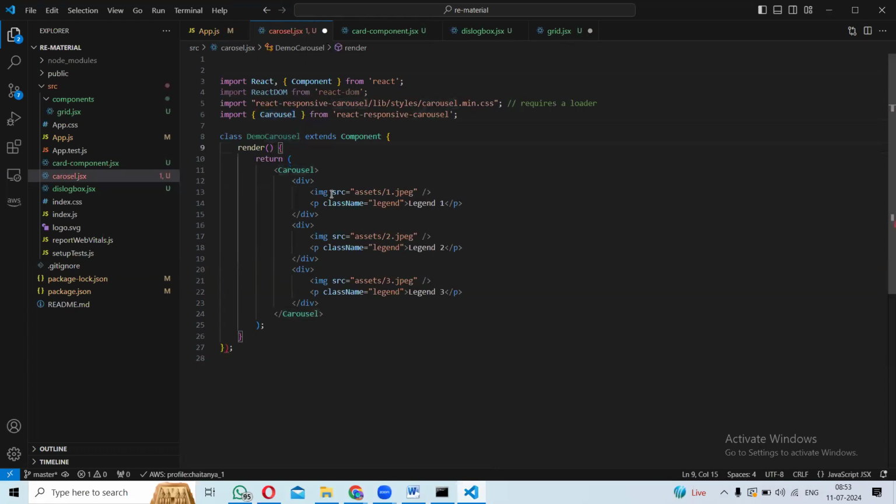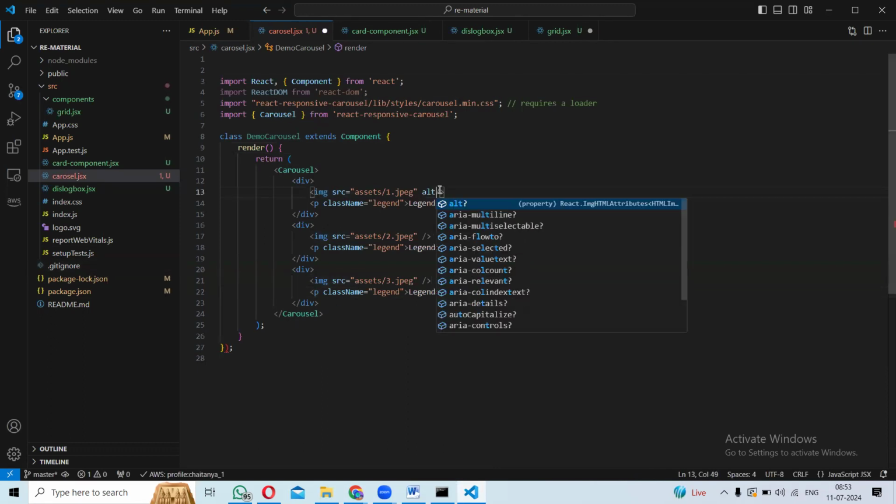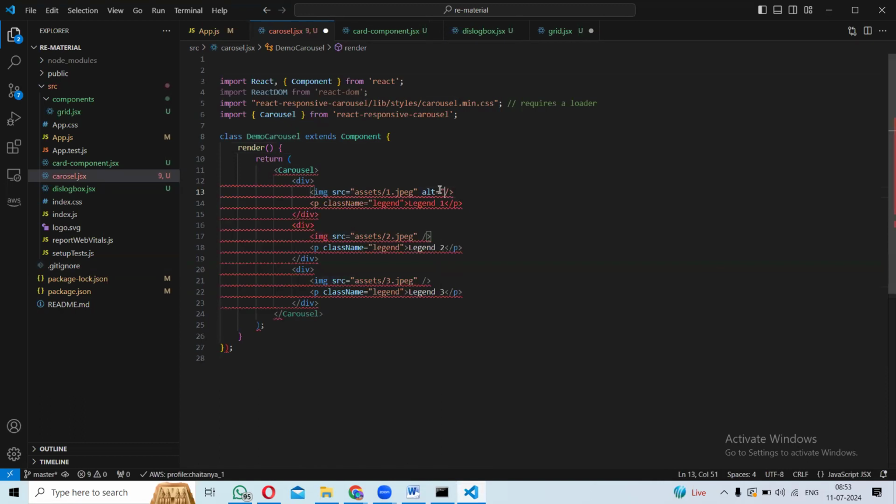Yes. So we don't have the images, correct? Yes, sir. Download the image, otherwise it will show alt something. Alt is already added. Alt is nothing but alternative text. img1. If the image is not downloading, then the alternative text will show.